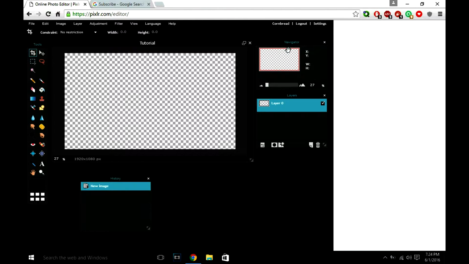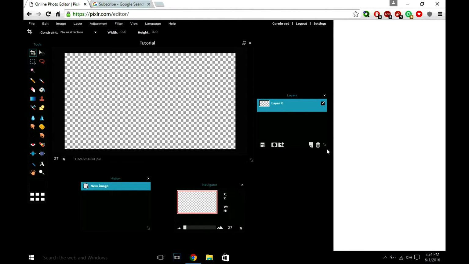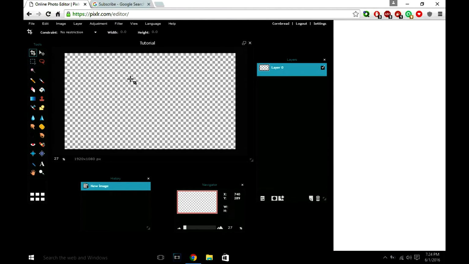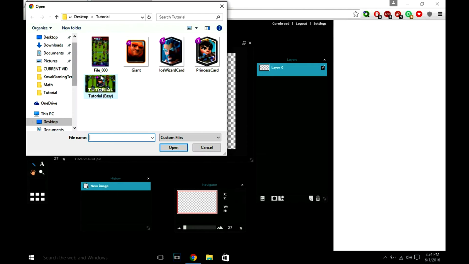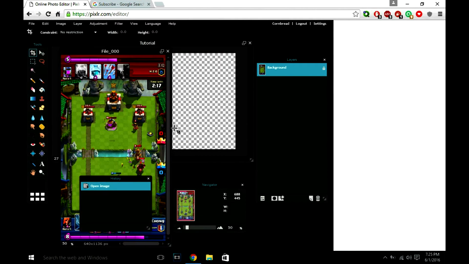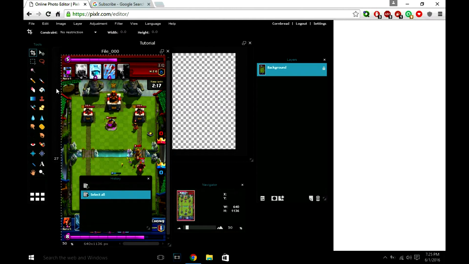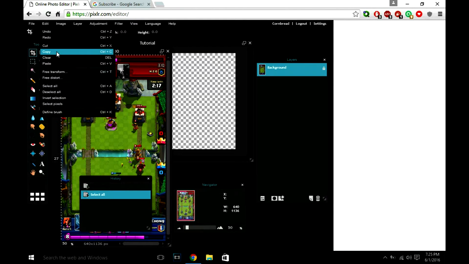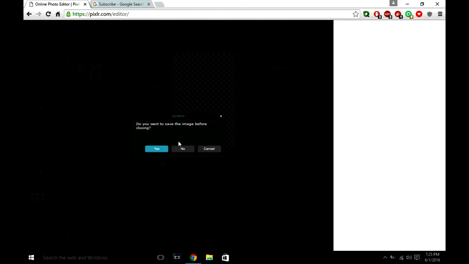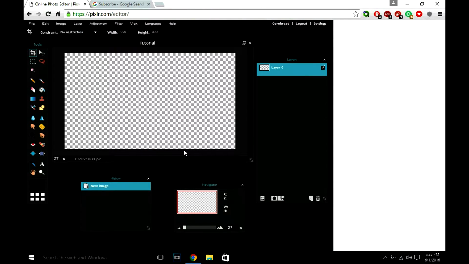So I'm going to go ahead and sort this out really fast, move the magnifier right over here and make the layers a bit bigger. Right now you're going to want to take a screenshot of one of your Clash Royale games that you've taken so far. I already did that, so just go to File, Open Image, and click on that image and it should pop up. Now you're going to select it all. You can go to Edit, Select All, or just hit Control A and then Control C to copy, or you can go to Edit, Copy right here, and you can just close out of this right now.